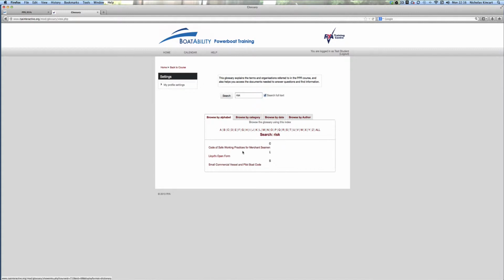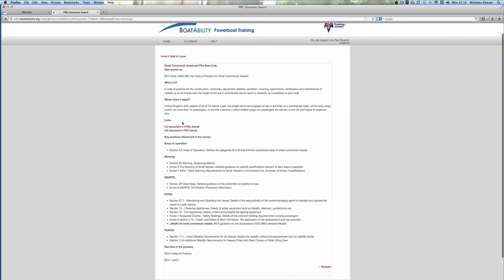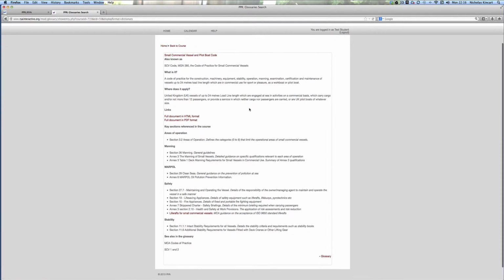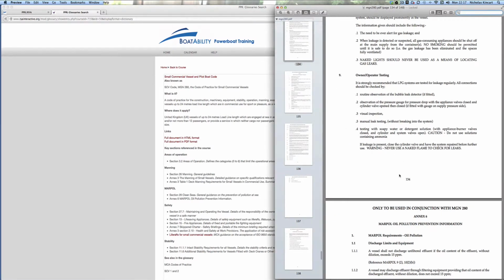So let's have a look at that one, or the small vessel code. So I click on there and it tells you anything to do with the small vessels code, which is MGN 280. I can download it as a PDF and so on. Now, those of you who aren't familiar with PDF files, they're very, very useful. So to save me already opening it on this one here, I've already opened one, and I'll click it on here, which comes up with this.